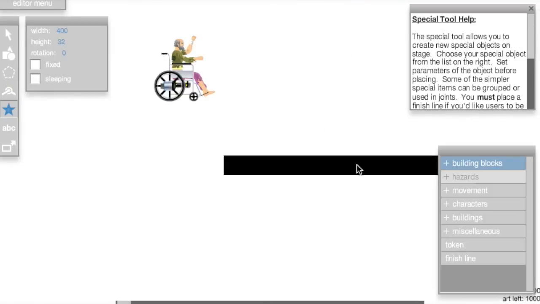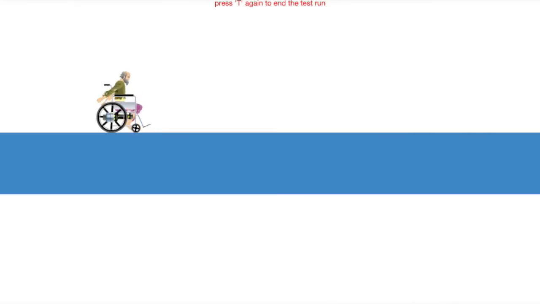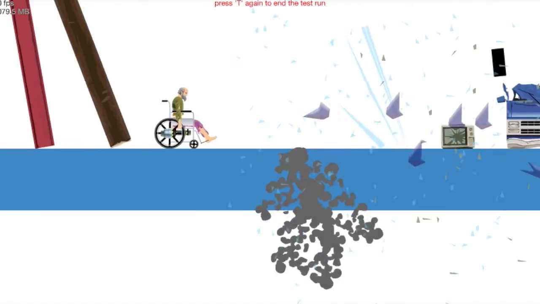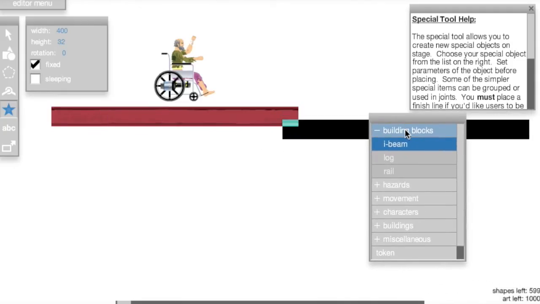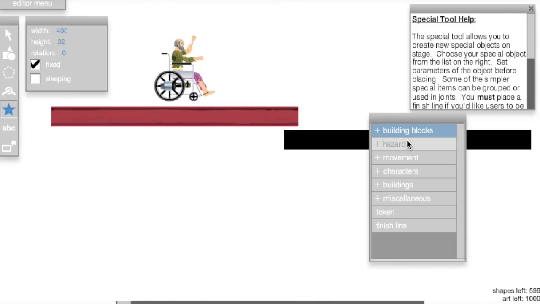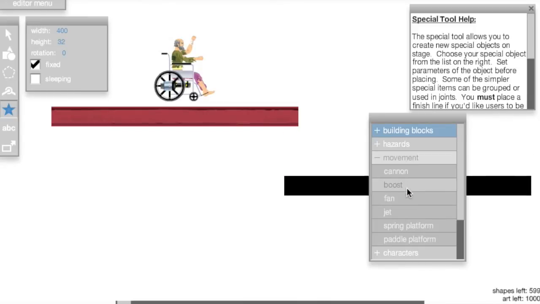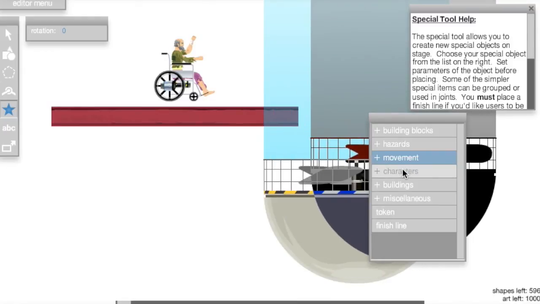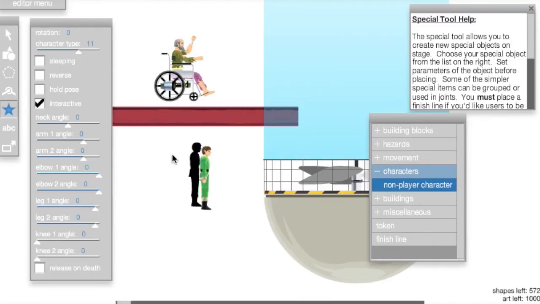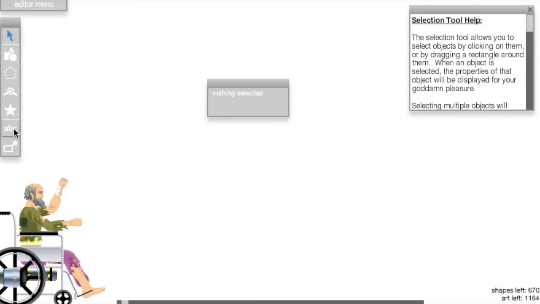The special items tool are items made by the game creators and have their own features and sound effects, and all the special items have their own categories. I recommend using a couple of these in each of your levels, but you can use as many as you want. Be aware though that these special items, some of them do take up a lot of shapes in the level editor. The text tool is pretty basic.